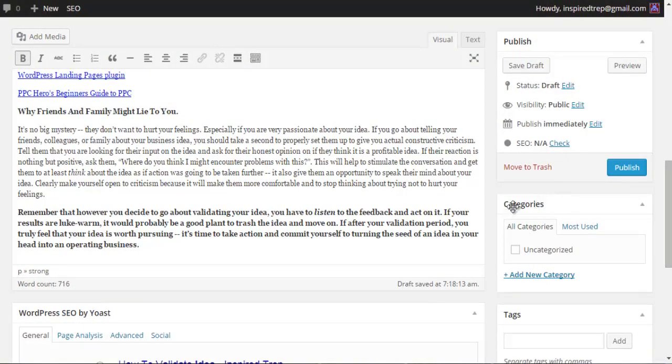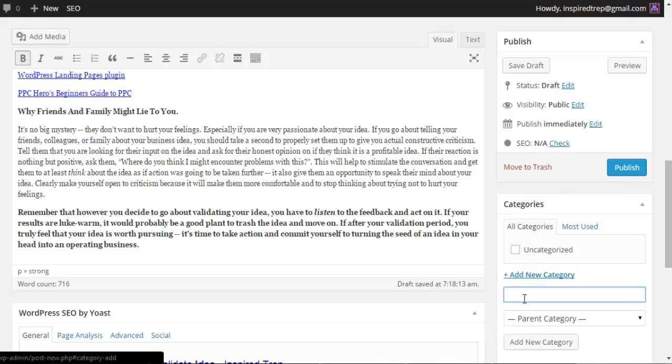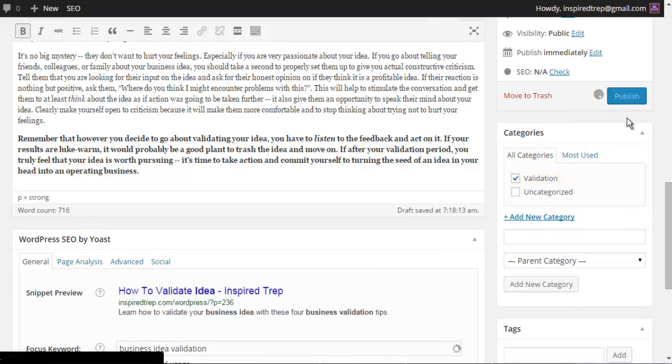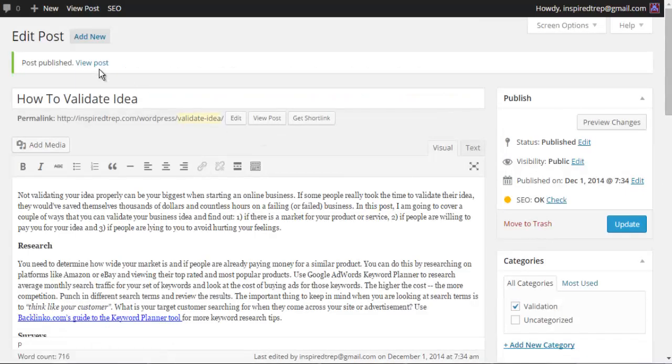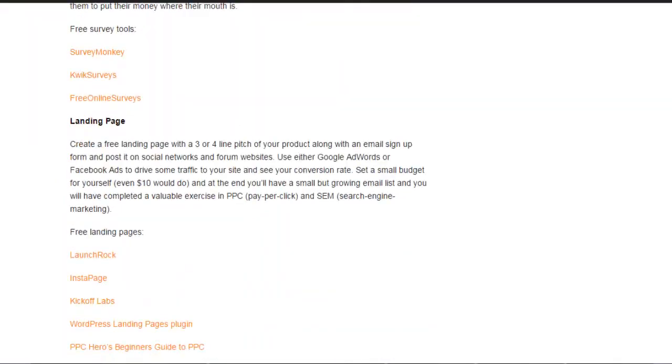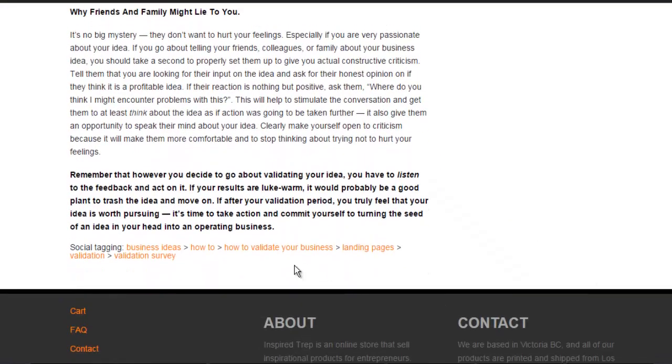But before we do that, let's create a category, and let's call this validation. Add it, and then we'll publish it. And then we'll go to view post. And our blog post is nicely displayed, as well as our tags.